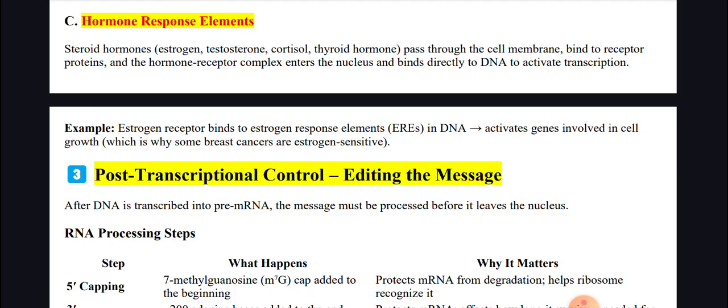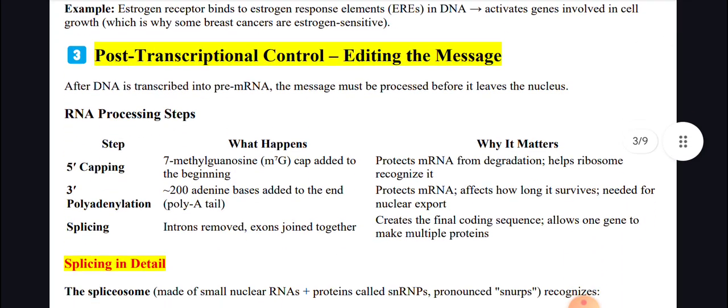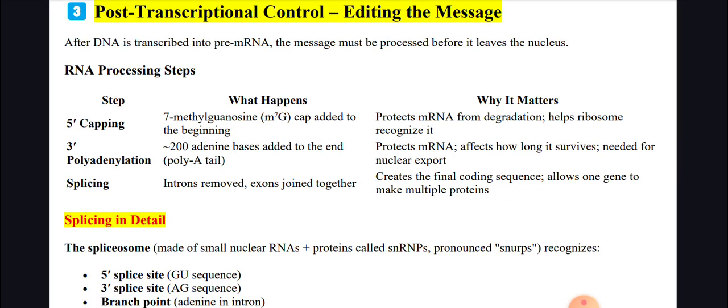Okay, so transcription has started. The RNA polymerase has made a copy of the gene. We have what's called a pre-mRNA transcript, but it's definitely not ready to leave the nucleus yet. Right, it needs work. This is control point 2, the editing room. What happens here? Several crucial things.